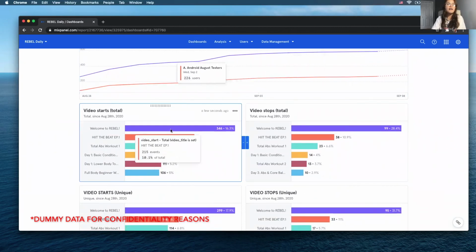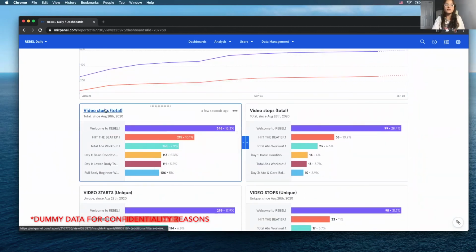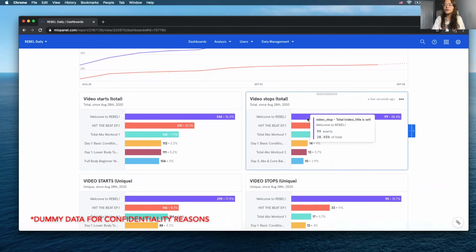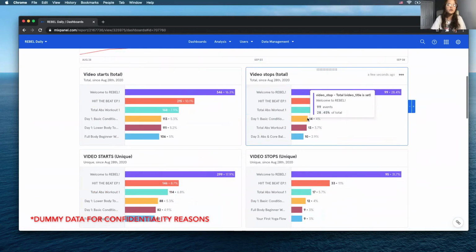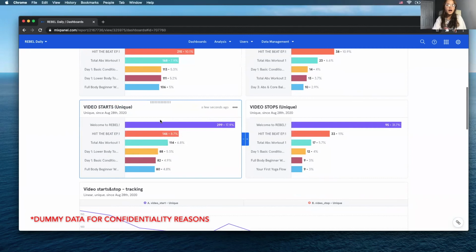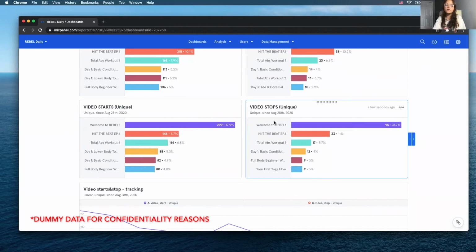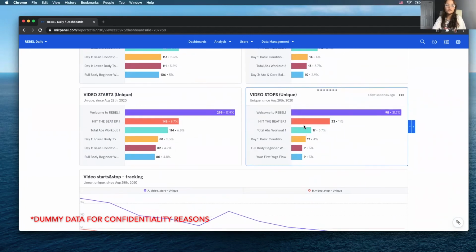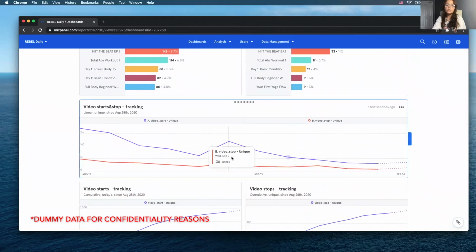And I have the video starts, so how many of the users have played the video, total video starts, and then total video stops, how many of these users have completed the video, and then how many unique users have started this video and how many of them have stopped the video. And then I can also compare both the video starts and stops.